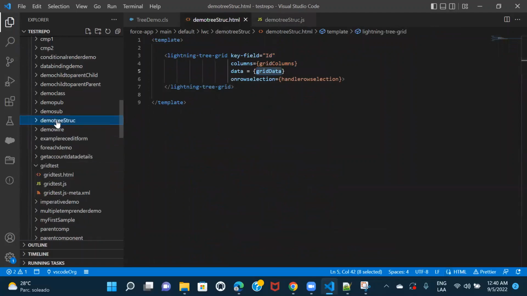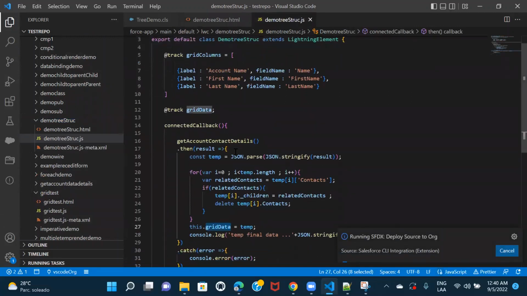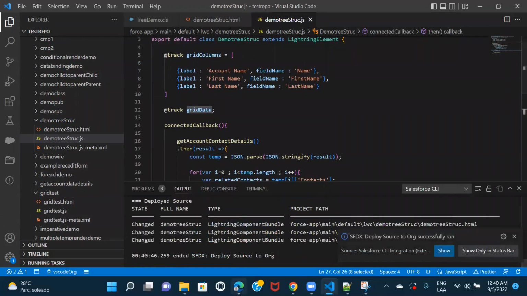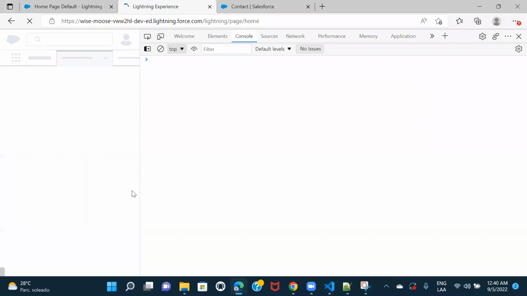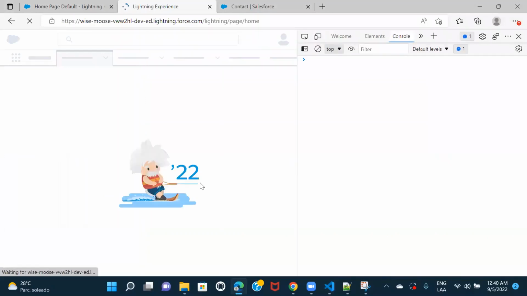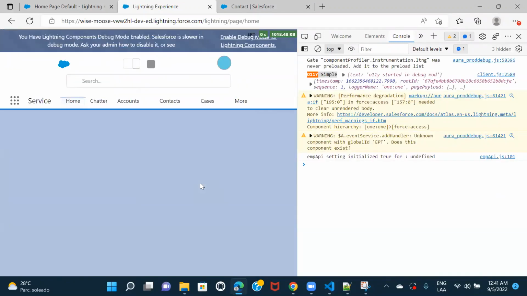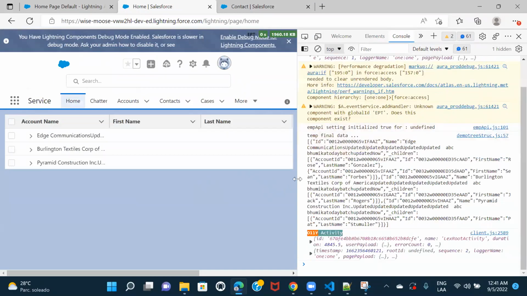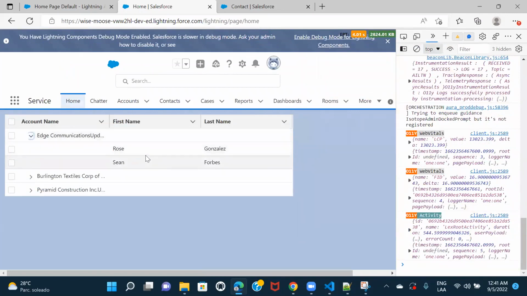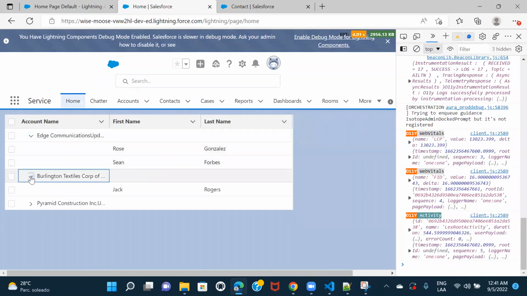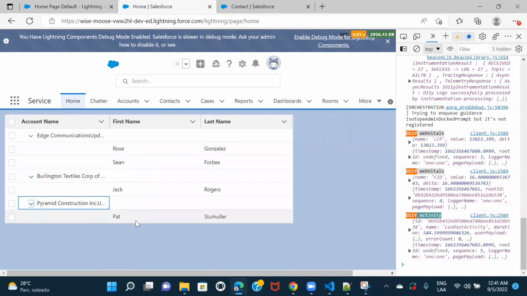So let's just deploy this component and let's see how it looks. So here it is. Okay. And if I click on this, it should show me, see, this particular account has two contacts, Rose and Sean. This one has only one. This one also, I think, had only one. Yes, so this is how it is displaying.